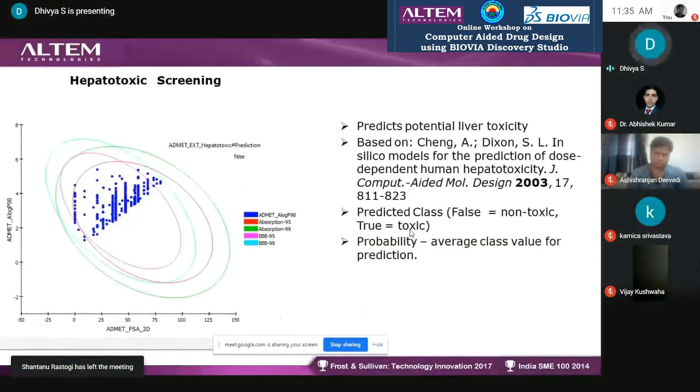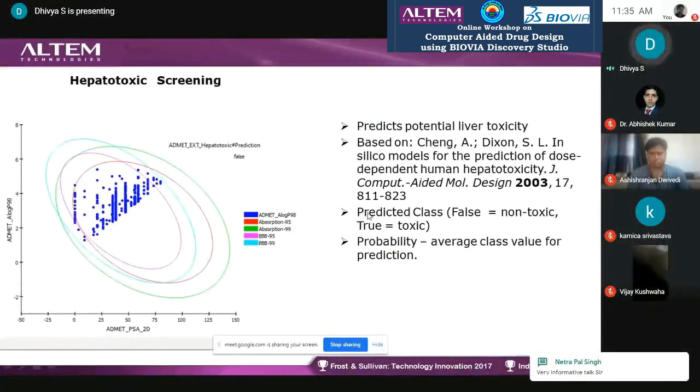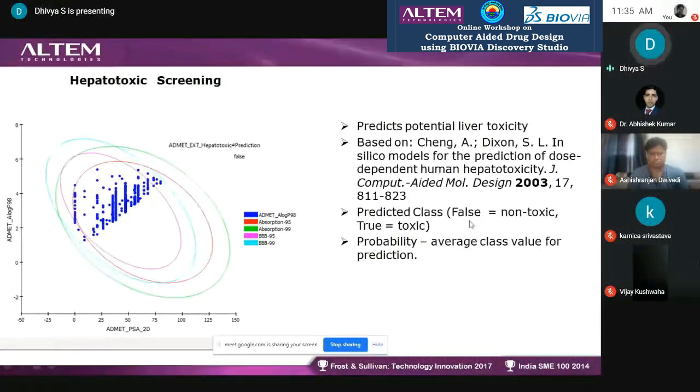And now getting into the hepatotoxicity screening. In the hepatotoxicity screening, it predicts the potential for liver toxicity. And similarly, as with CYP2D6, here also hepatotoxic levels are calculated in terms of a predicted class. Say, for instance, false. False means it is non-toxic. True means it is toxic to the cells. So we should select only the false.